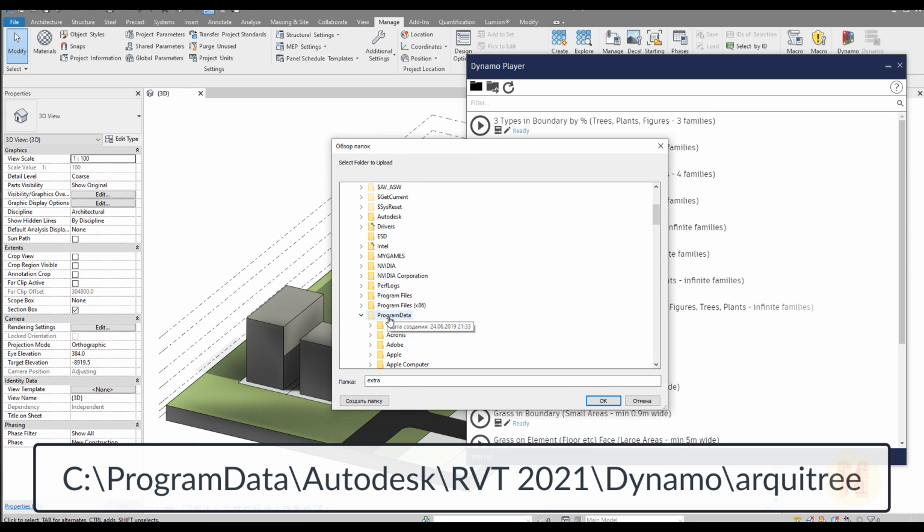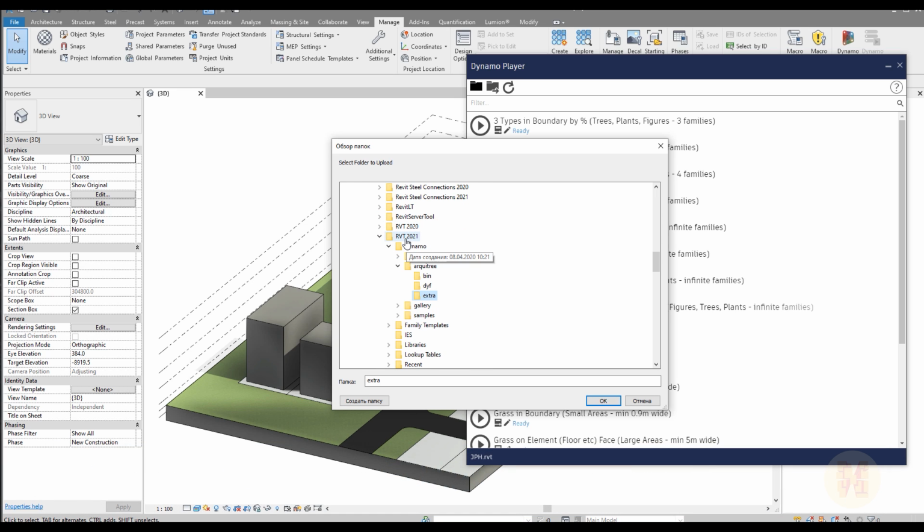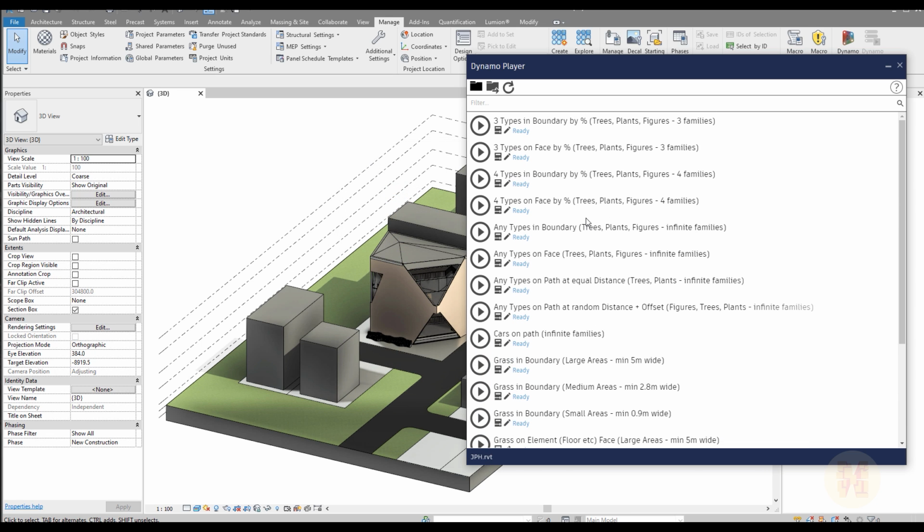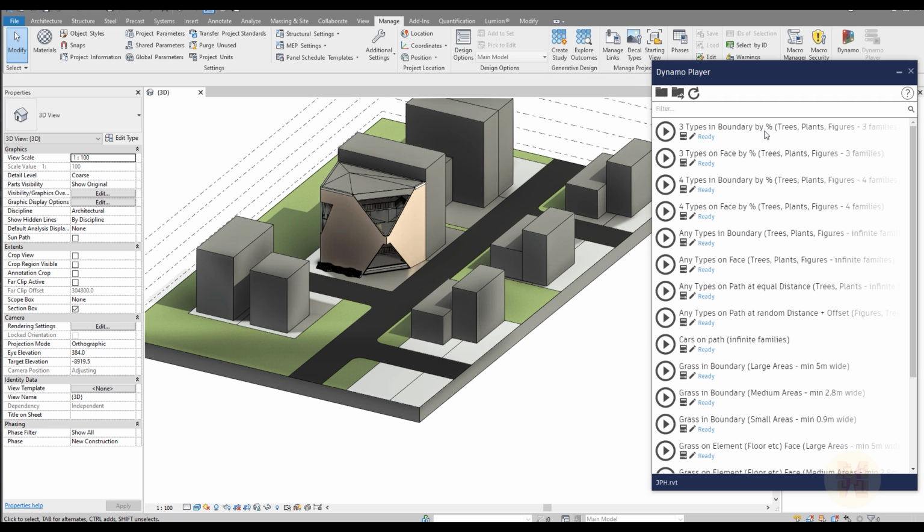If you want to see where it is, you should go to ProgramData, then Revit 2020 or 2021, depending on which you're using, and after that you find Dynamo, Arquitree and Extras, and inside Extras you will find all these Dynamo scripts for Dynamo Player. So you don't need to use any nodes, you will use only the final product. Once you load it, you will get all these Dynamo scripts here.